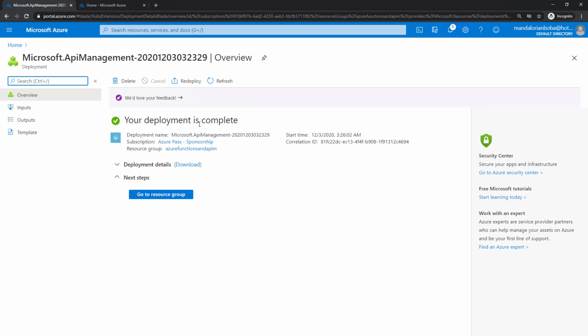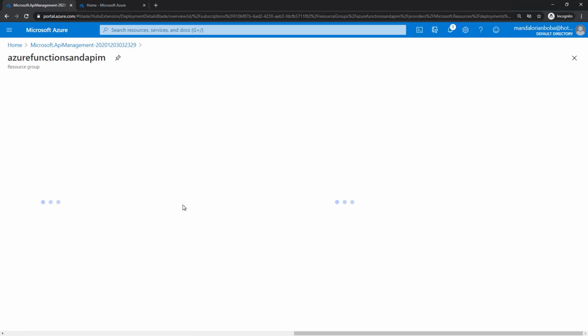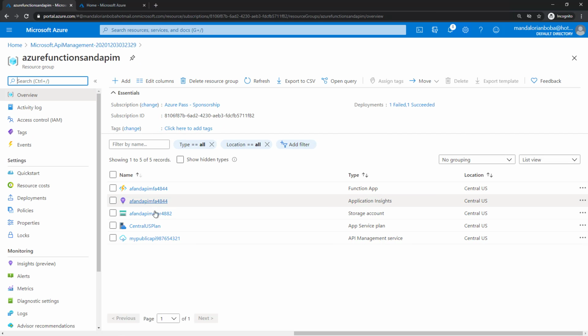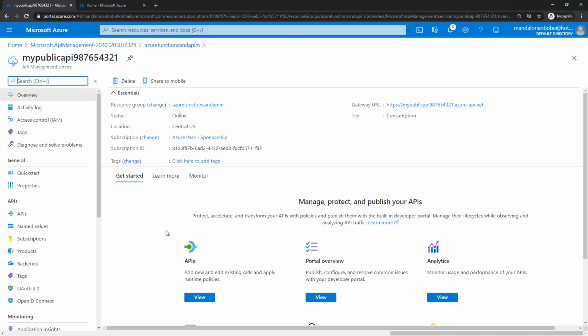All right, so my deployment's complete. So I'm going to go to my resource group and then drill into my APIM. Yeah, it's the best way to get there, right? Okay, so we're there. So what are we going to do with the APIM? So what in the heck is this even for?